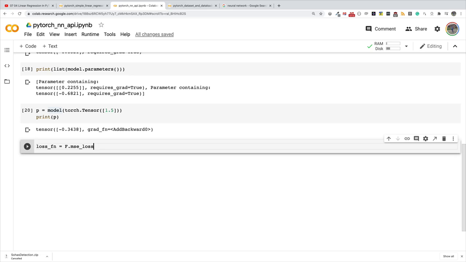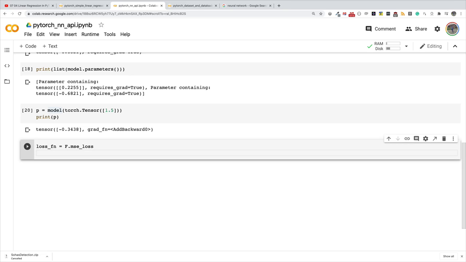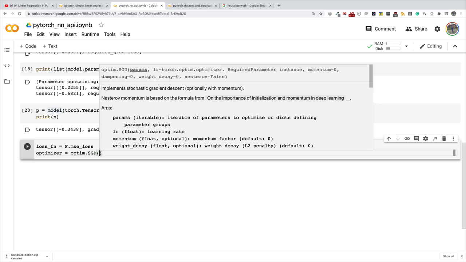And so we can assign that to a value, and then we can call that. The next thing we want to do is create an optimizer. So you say optimizer is equal to optim dot. There are a lot of optimizers there. We're going to start with SGD, which stands for Stochastic Gradient Descent.